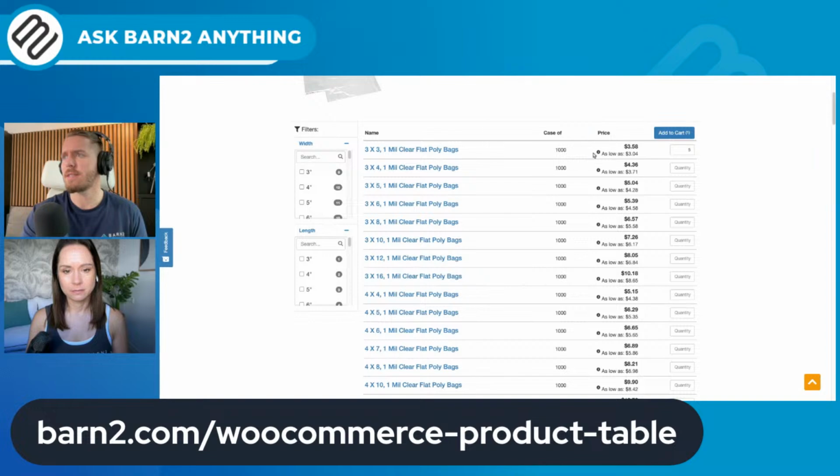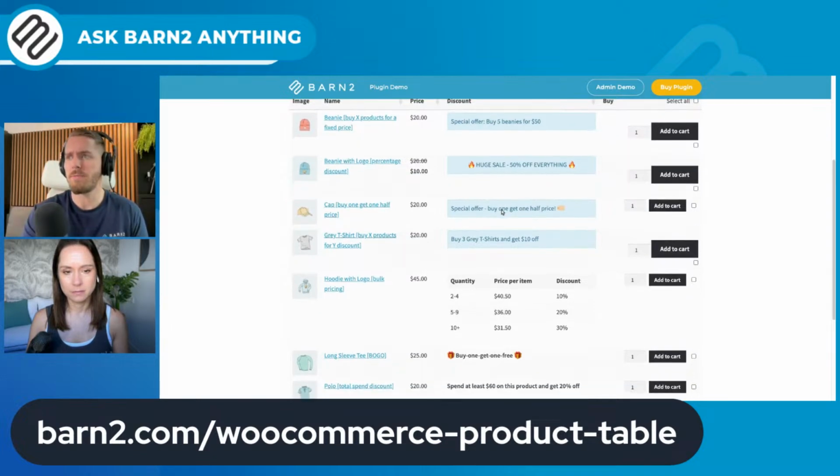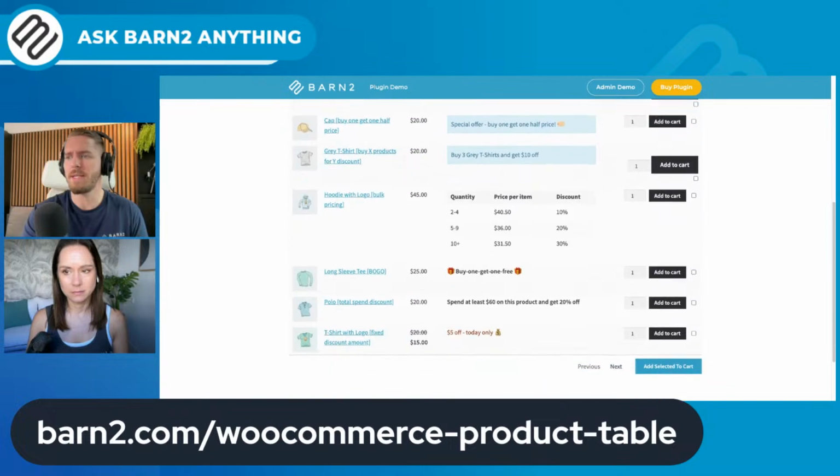And finally, this little price adjustment, if you can see that on the live stream. Yes, you can. Okay, good. I'll show you one integration that we have, which is to integrate with our Discount Manager plugin. So if you're operating a bunch of different discounts on your shop anyway, you probably need to use a Discount Manager plugin. Ours integrates with WooCommerce Product Table in a number of different ways.